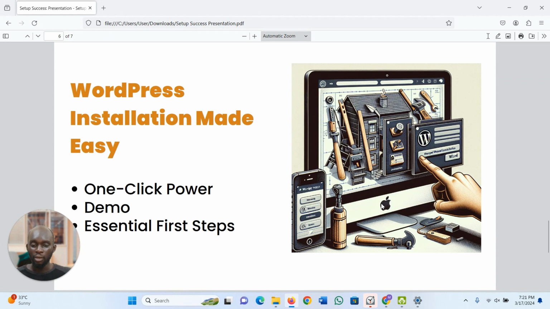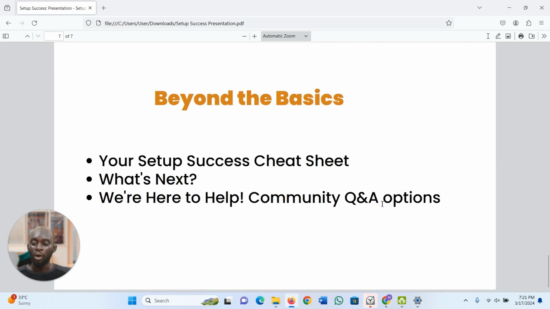So what else again? We have created a one-click power. In case your domain provider or your host is not able to install, or does not provide a service to set up WordPress for you, that's what you need to do, right?